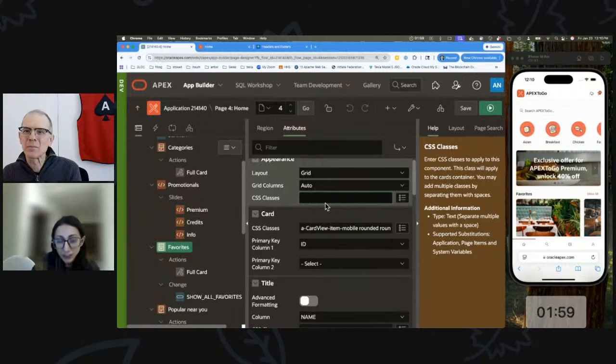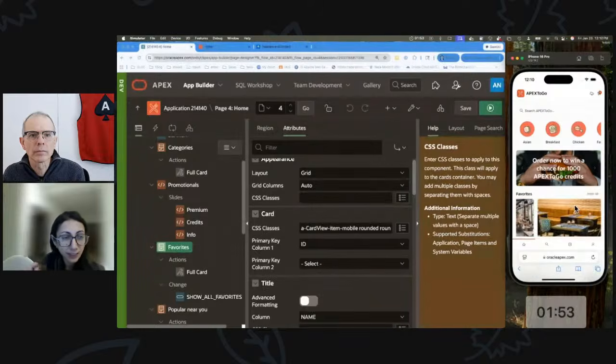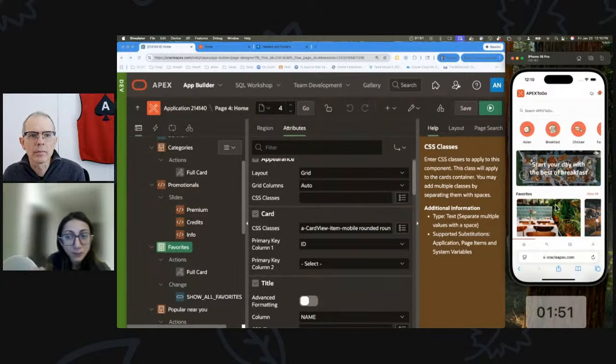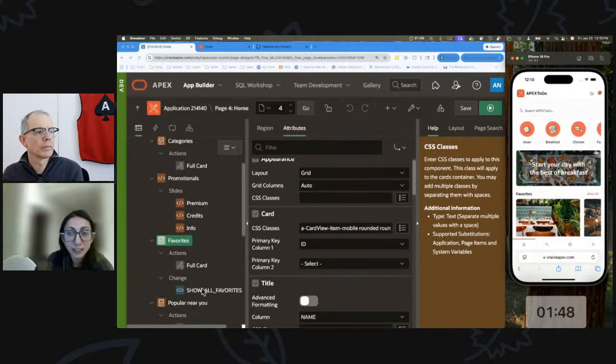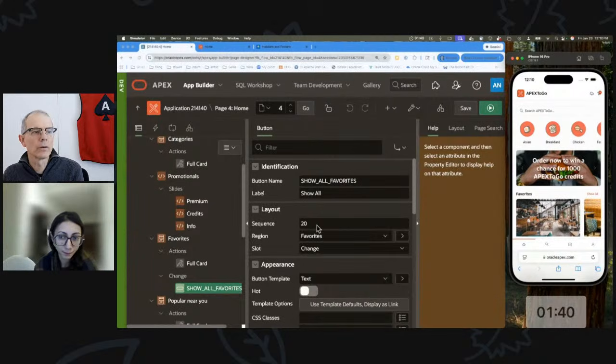I just want to point out the show all button. Even if you scroll, it's still there next to the title favorites. That's because it's simply a button, but its position is the change position of the cards region itself, and it will be there even if you scroll horizontally.